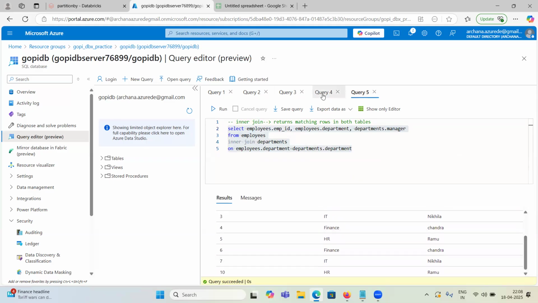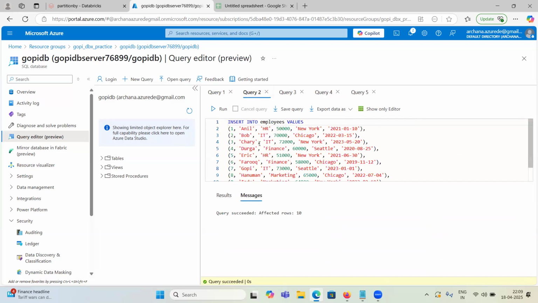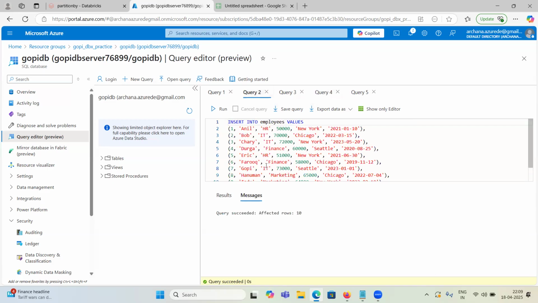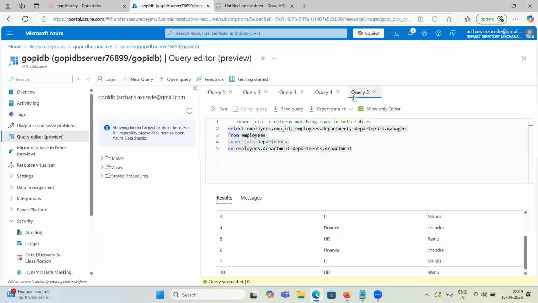In the right we have HR, IT, finance. In the left, we have HR, IT, finance. These are common. That's why we can see only HR, IT, and finance. In the right table we have sales, which we don't have in the left table. In the left table we have marketing, but in the right table we don't. That's why we don't see them in the inner join. So inner join will give the resulting matches. We don't have matches for sales and marketing in both the tables, that's why it is not given.